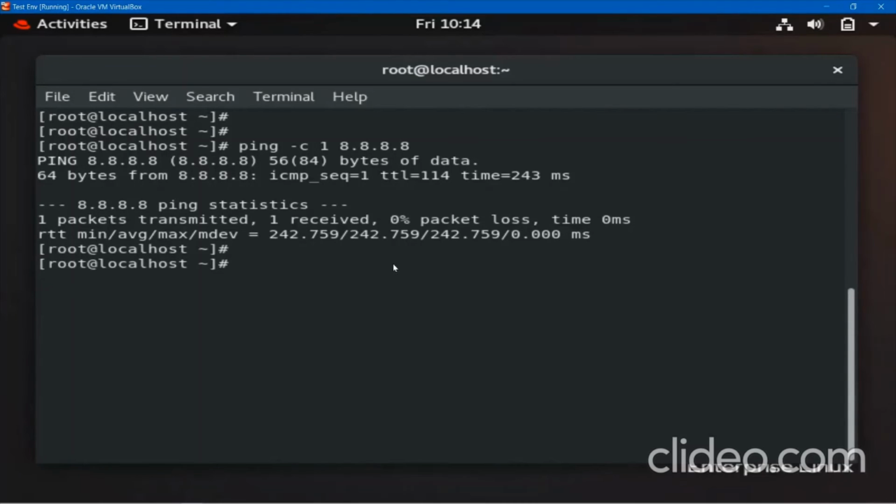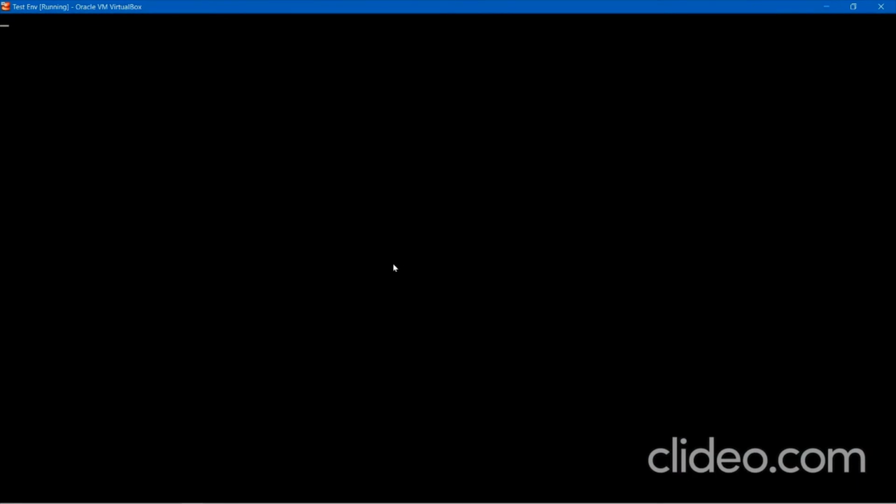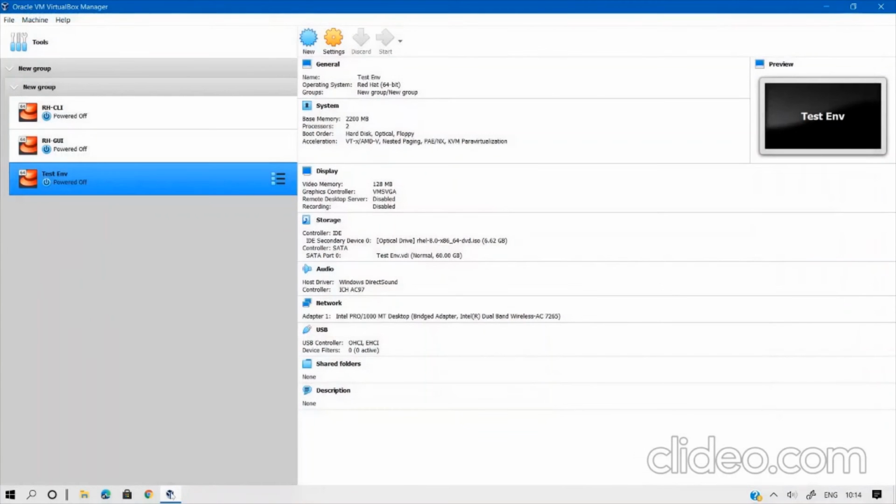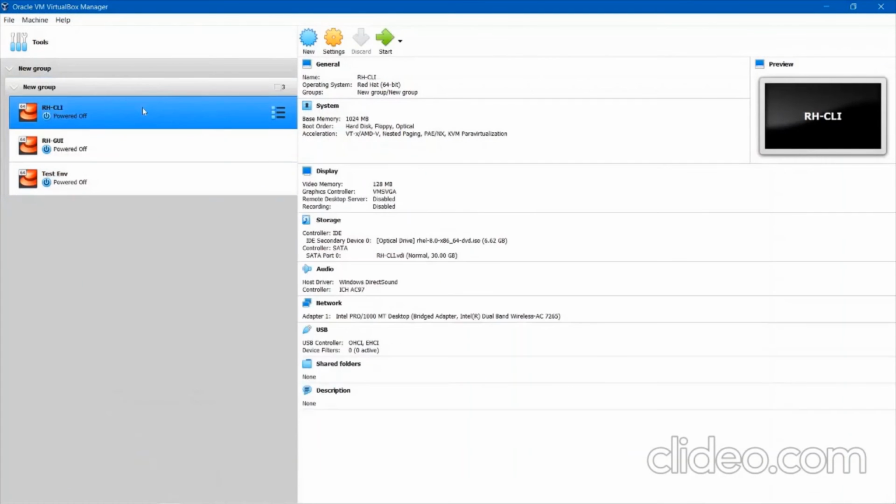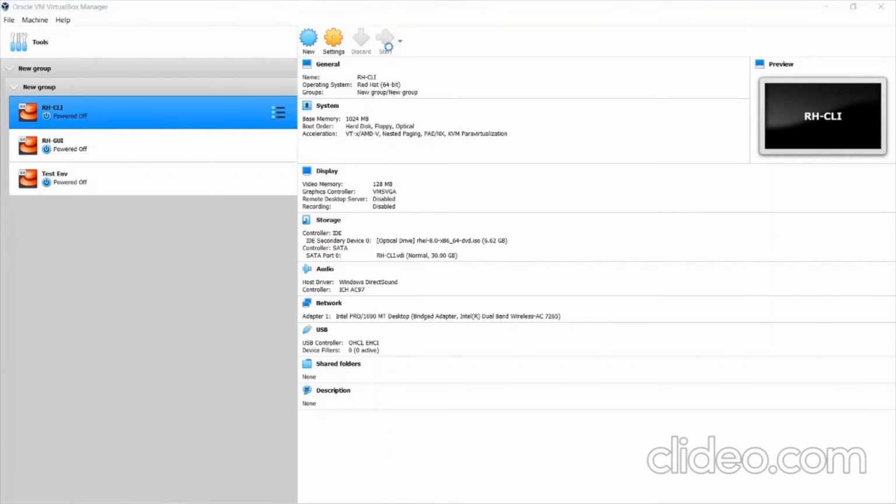Okay, so let me do the same thing in the CLI. That's how you can learn some more. I'm just shutting down this GUI. Let me go to the CLI. Yes, the CLI came up. Let me try here only. I won't clone. Here I will do the same. So the challenge in the CLI is that you cannot use your mouse there.